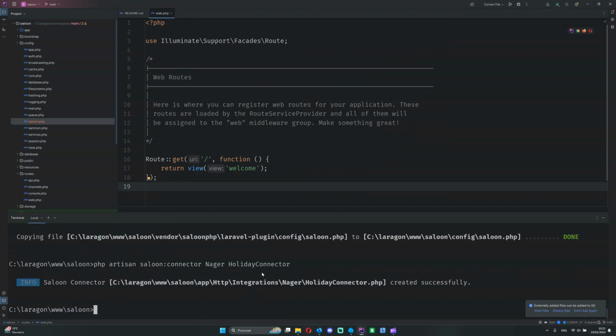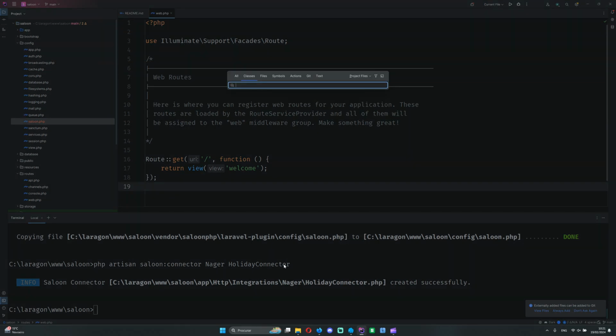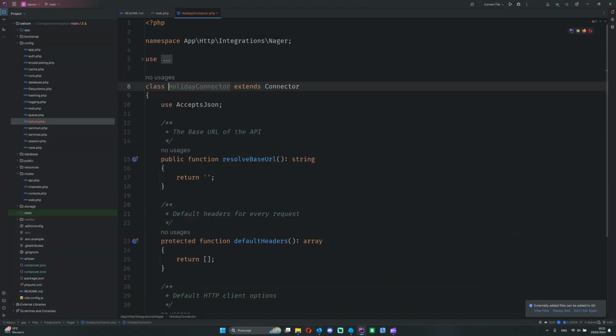Let's run the command php artisan saloon:connector, and we'll call Nager, which is the name of the integration, and HolidayConnector, which is the name for the connector file. Let's open that and take a look at it. We have the AcceptsJson trait on line 10, and that is a Saloon plugin that indicates we'll accept JSON responses. Then we have three methods.